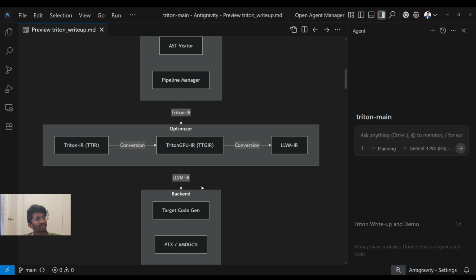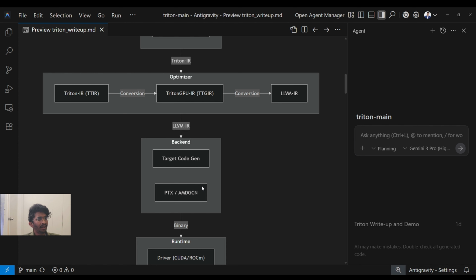Now we arrive at our backend, where the LLVM IR gets turned into real, target specific GPU code. For example, if you are using an NVIDIA GPU, it will be converted into the PTX format, whereas if you are using an AMD GPU, we'll have something called the AMD GCN. Here Triton is essentially saying, okay, I now know exactly which GPU we are targeting, so let me speak with the GPU in its native language. This is where the final GPU instructions are generated.